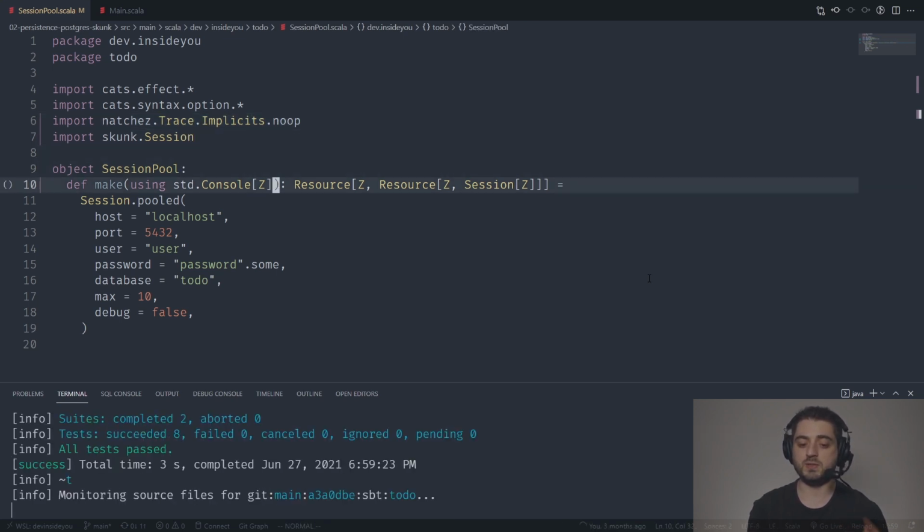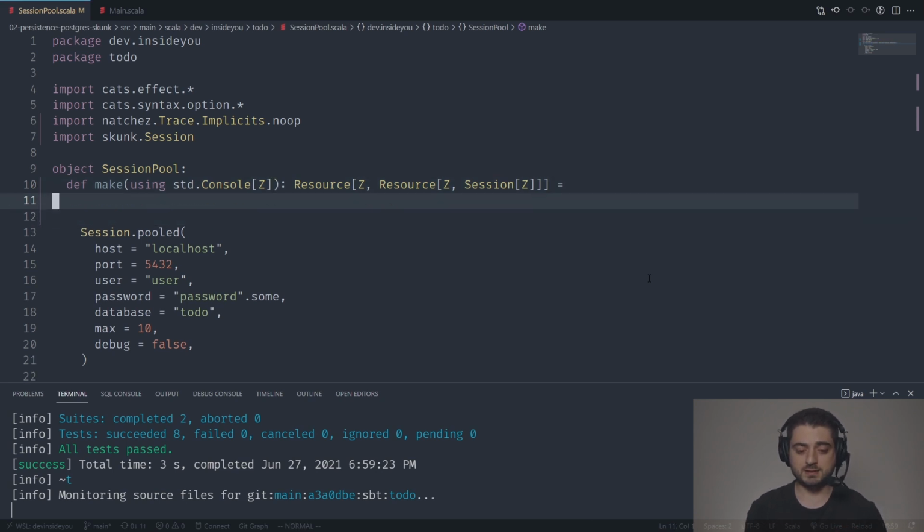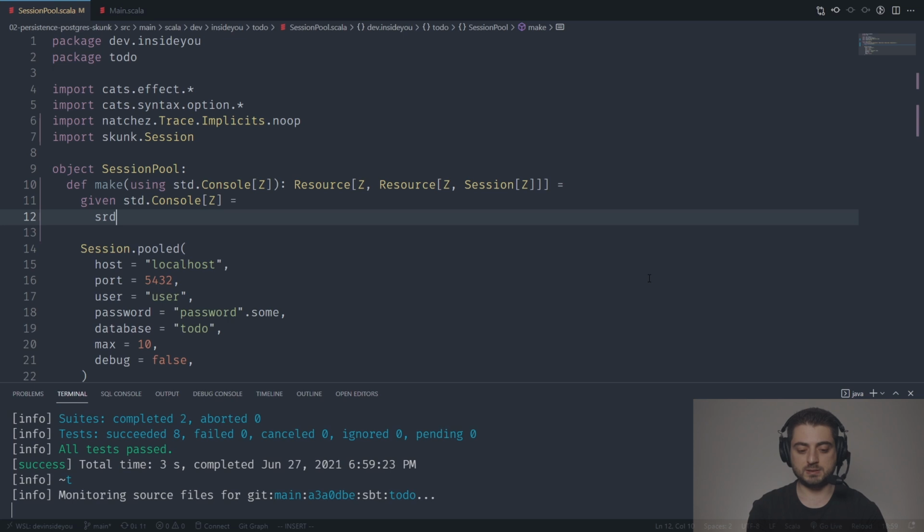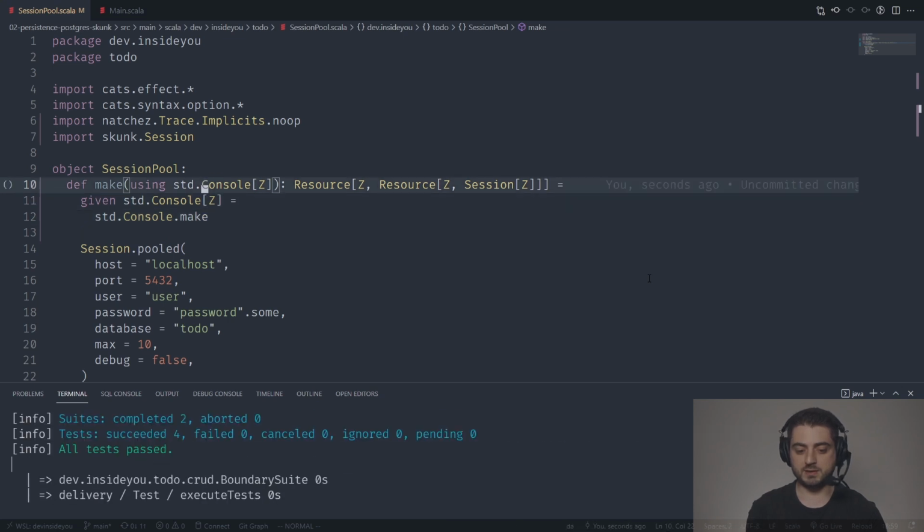So now the only thing that we use is the console, and I want to get rid of this as well. Now, unfortunately, this interrupt library does not bring it, so we have to define it. Super simple. We're just going to go over here and say given std console. Std is the cats effect std. So it's just going to be std.console.make like this.